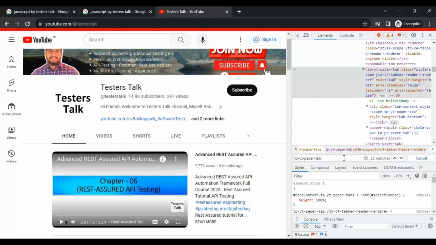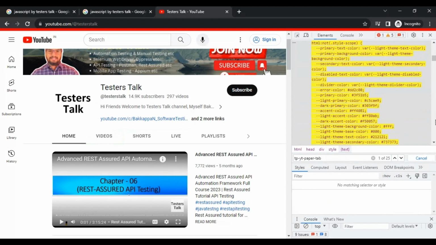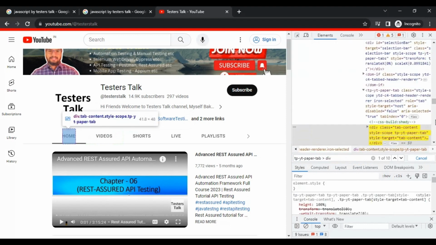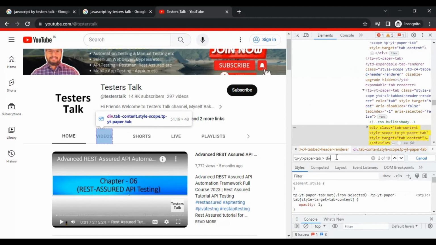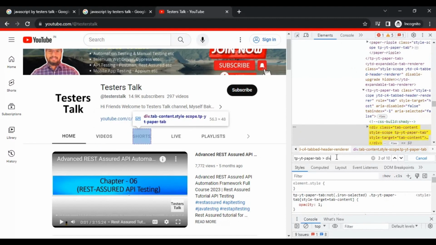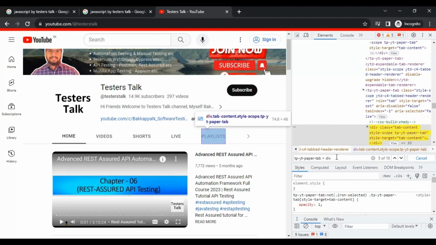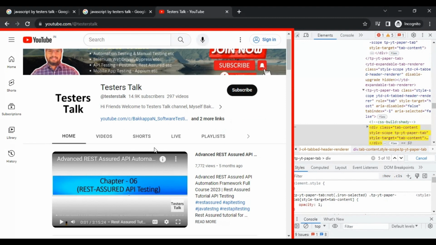Here I have added the first tag name, and next I will add another tag name called div. It is matching with the very first element, that is Home, and if I press enter, it is highlighting the Videos, and if I press enter again, it is highlighting the Shorts, and it is now Live, and so on. So it is matching all these elements over here, right? So let's try to click on the Videos.